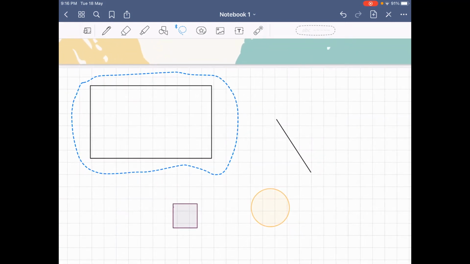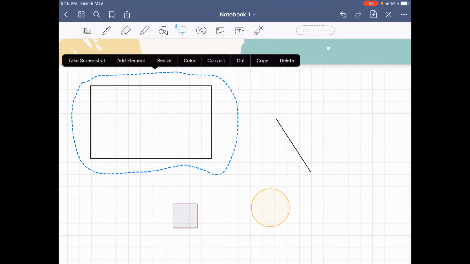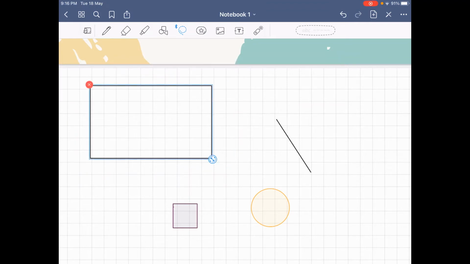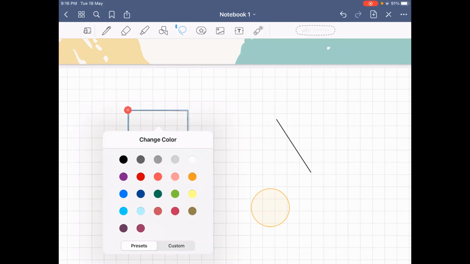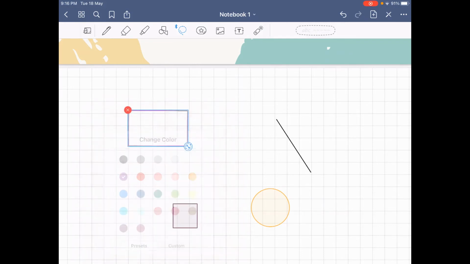Alternatively, with the Lasso select, you can take a screenshot, resize it, change the color, cut, copy, and delete. The convert feature is for converting your handwriting into text. If we tap here, I'm going to show you how to use the resize. Click on resize. You see, you can make it small, and we can even move it around. We can change the color. Say I change it to purple. See, we have a purple rectangle.